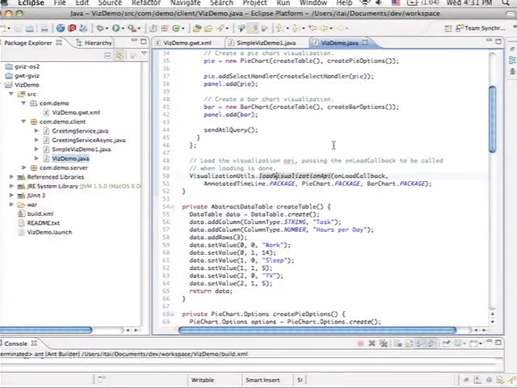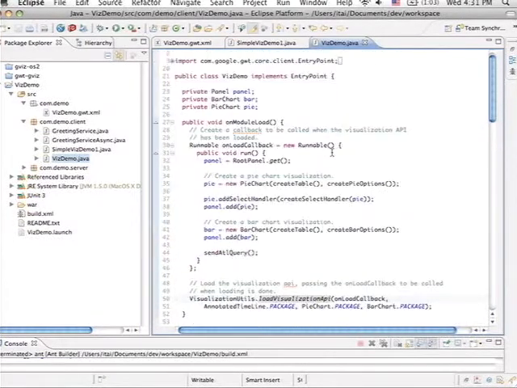The annotated timeline, the pie chart, and the bar chart, just one after the other, using kind of var-arg stuff. You can specify, again, as many of them as you like. You can also specify them in different load functions, but it makes sense to call them all at once. It's just more efficient.